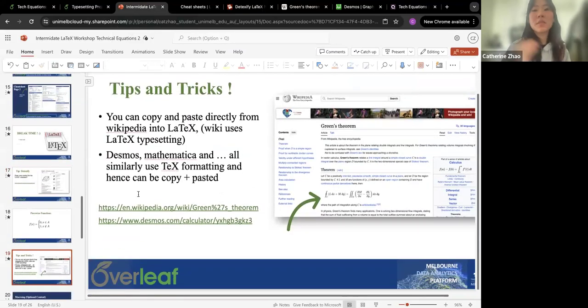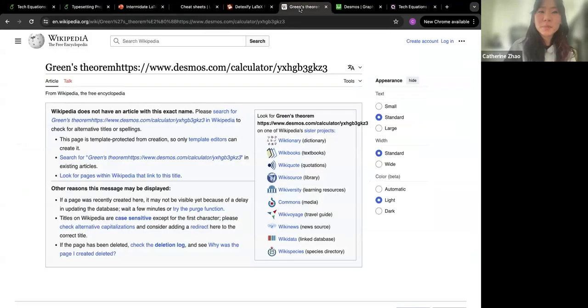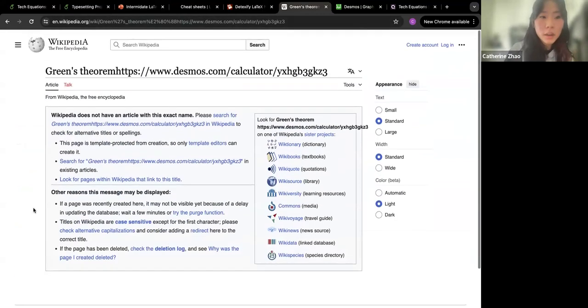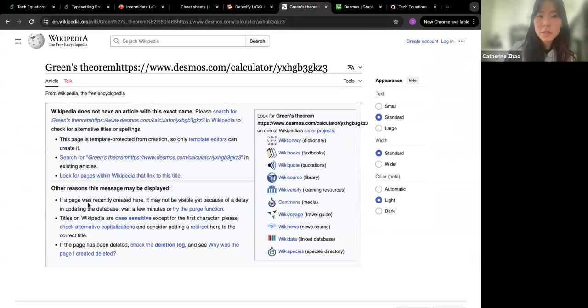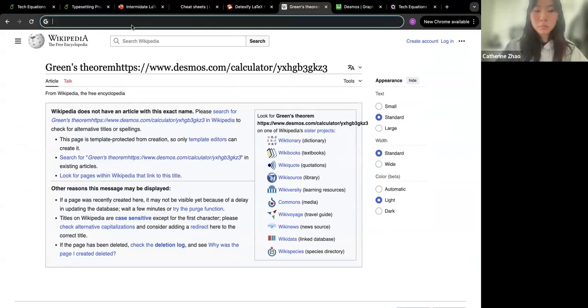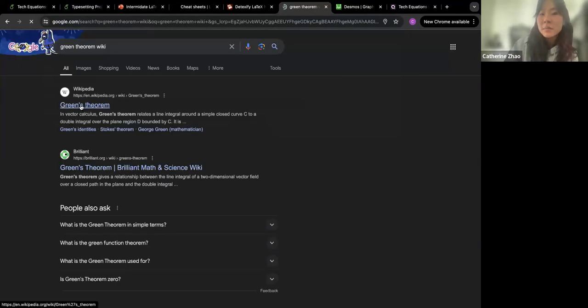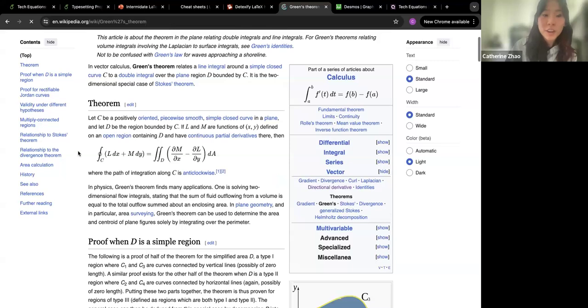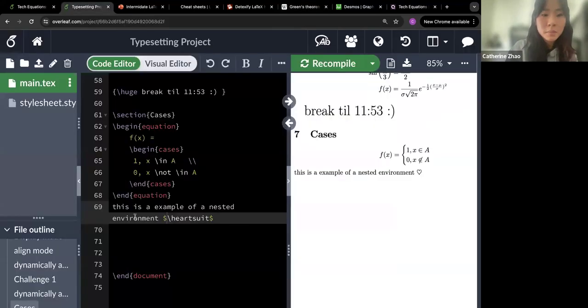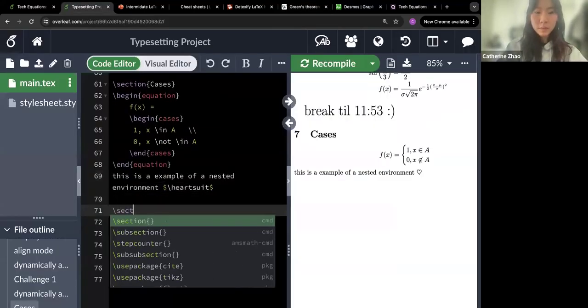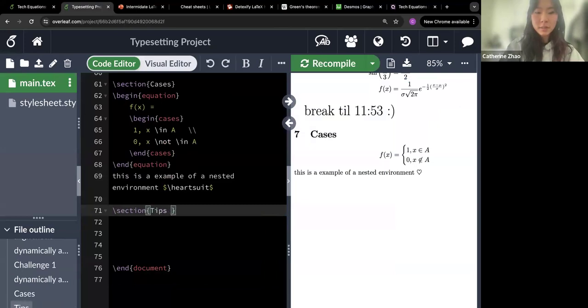Also, if you're ever typesetting in LaTeX, there are a lot of websites and other software that use LaTeX language. Wikipedia, for example. Oh, what has happened to this Wikipedia page? Theorem wiki. If you ever see an equation on Wikipedia, you can actually copy and paste it straight into LaTeX. I'm just going to show that here. If I copy and paste that, I'm going to name this section tips.